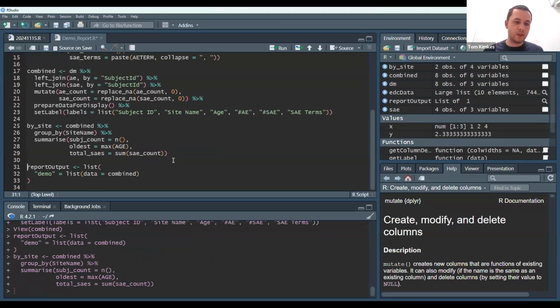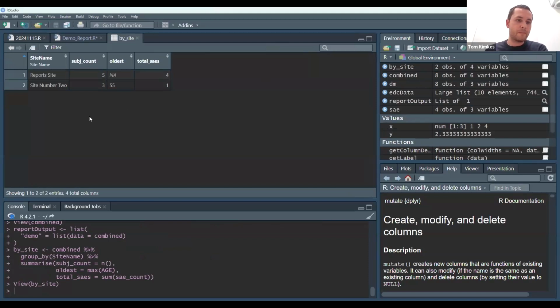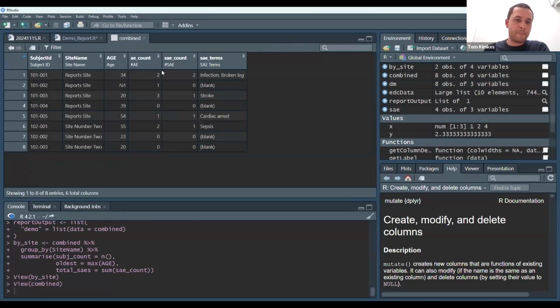Let's see how that looks. Created this new variable called by site. I will open it. Now you see that I have one row per site. The first column is the site name, and I have the subject count. Then I have the age of the oldest subject and the total number of SAEs. And you can see there is missing data for the first site for the oldest subject. And why is that? Well, one subject did not have an age.